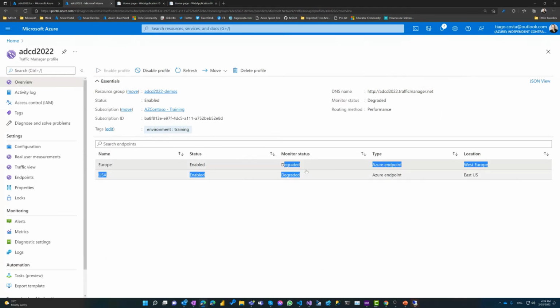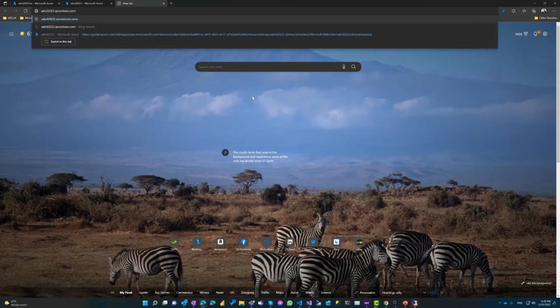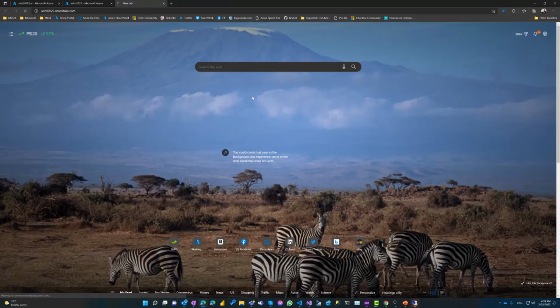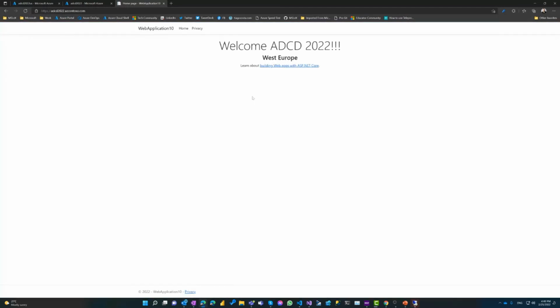It says degraded, but look, to be totally honest, if we refresh this a couple of times, it will show online. And most probably this is online. There is a certain latency on showing the monitoring status on this. So I'll believe that this is online. I'll remove all the browsers there. And now I'm going to do this. adcd2022.azcontoso.com and ta-da! It's working.